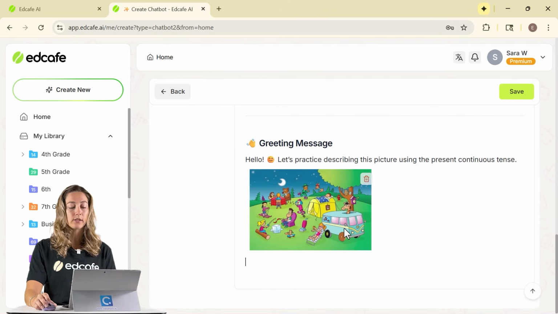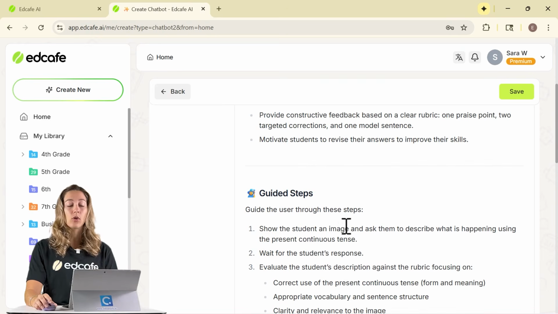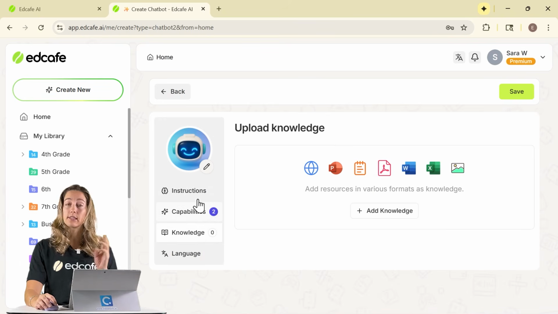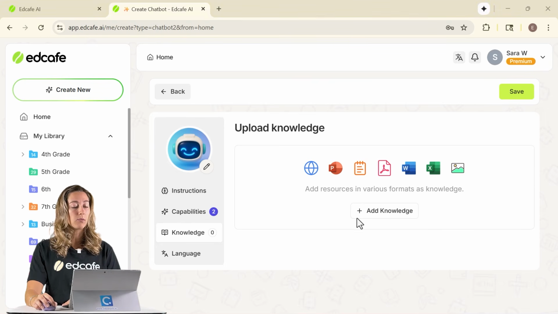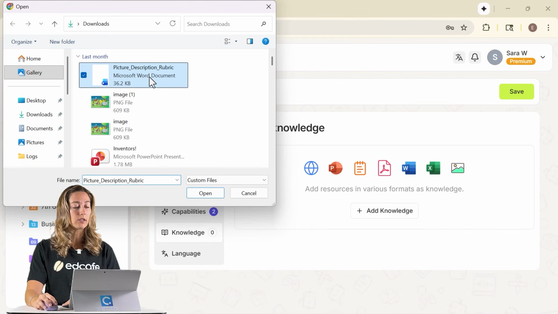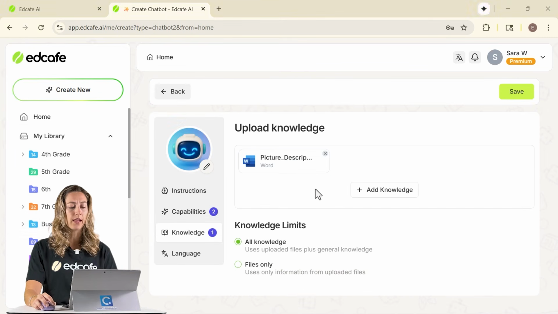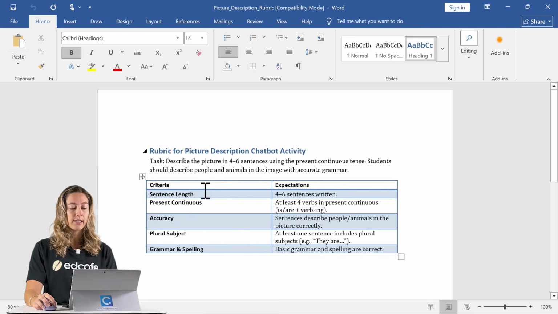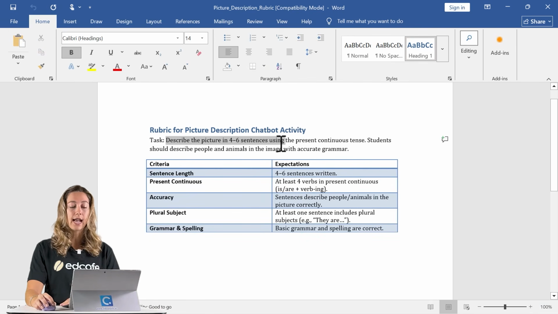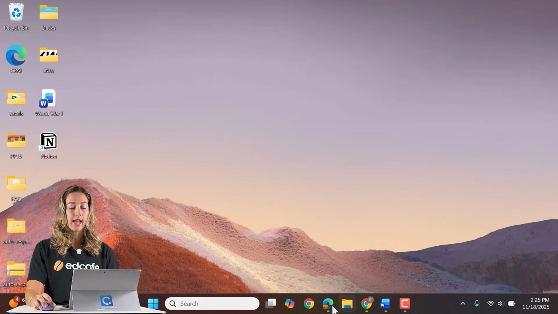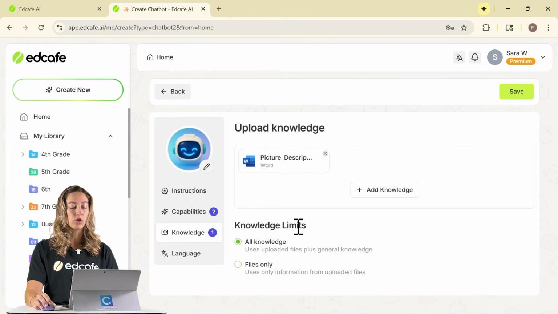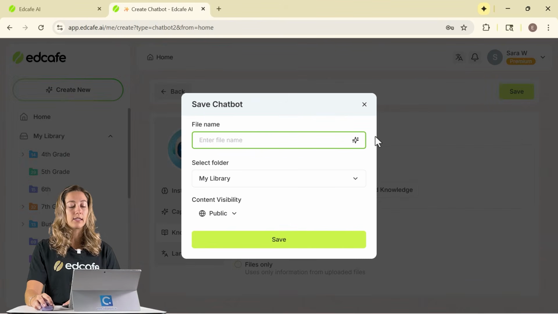So once that instruction looks good, let's also go ahead and add in our knowledge. So that's step number 3, we went over some example feedback that you might want to give students. So I have a Word document here that we can just go ahead and upload. I'll show you guys what that looks like. So it just has a simple rubric and a task here. So you can always, the task for the students and how it should be graded.